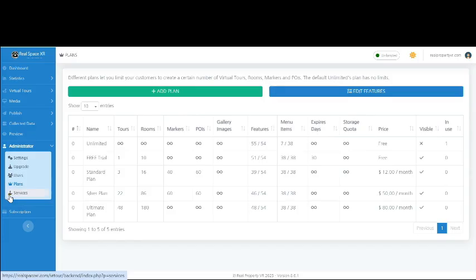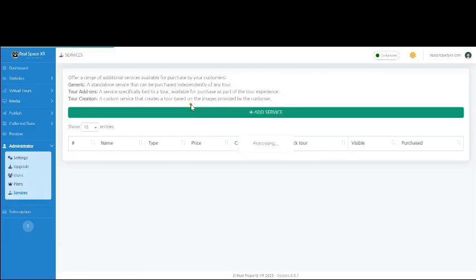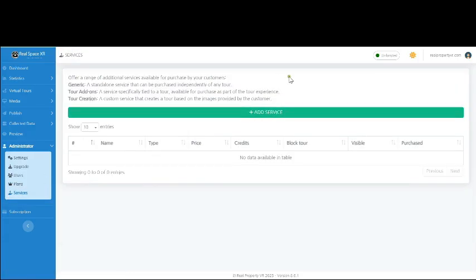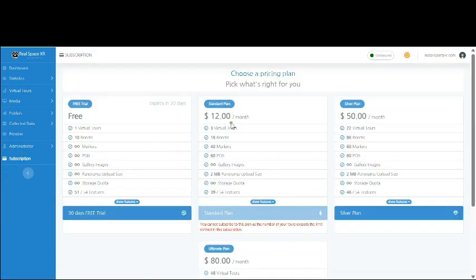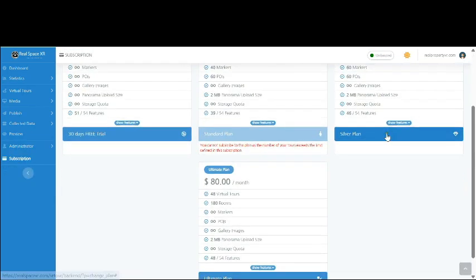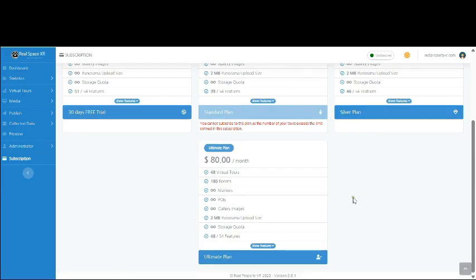Then here is for service. So far I never added any service, but I can do it. All these are the features. Then you can see the subscription plans that you have created over here. So that's the back end.